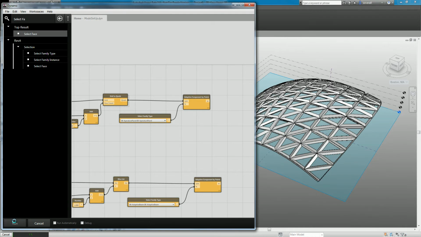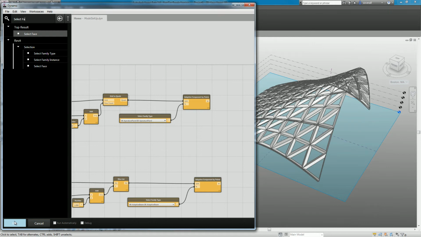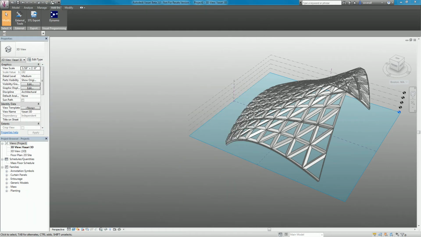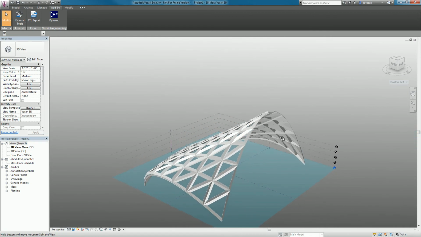Scenarios like this provide many interesting opportunities for mixing and matching Vasari modeling techniques with Dynamo automation. By leveraging Dynamo in the overall BIM workflow, the designer has opportunities to customize their process for new levels of efficiency and innovation.